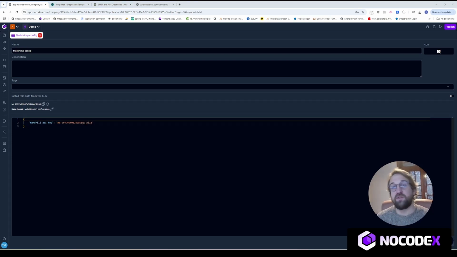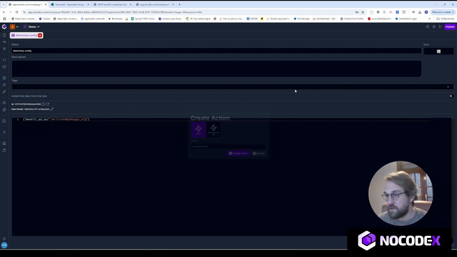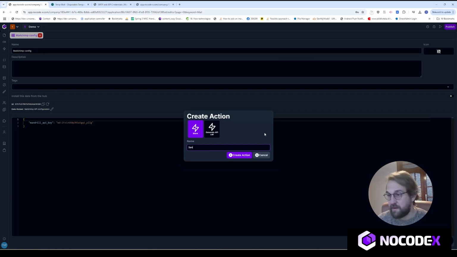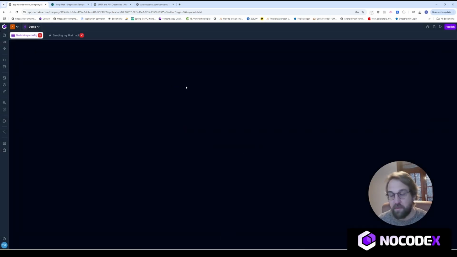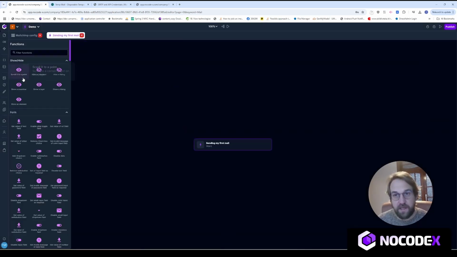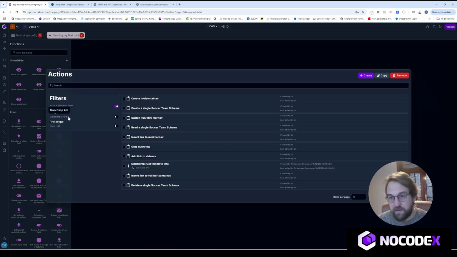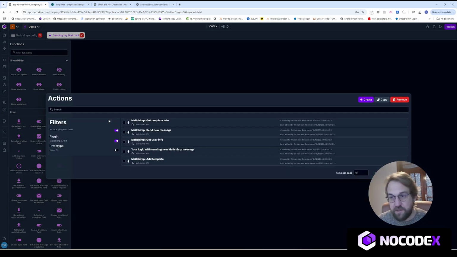The next thing for me to do is to send out my mail. Sending out mails is a piece of logic in your application, so we'll probably want to create an action. So let's head over to actions, hit create, sending my first mail. Let's create this action. And now let's go back to the action overview. Let's filter all the Mailchimp API actions. This only shows you the actions that come along with the Mailchimp plugin. And we'll see we have several actions right here.